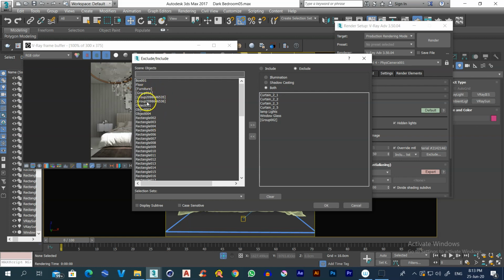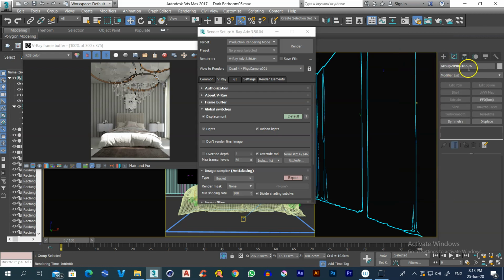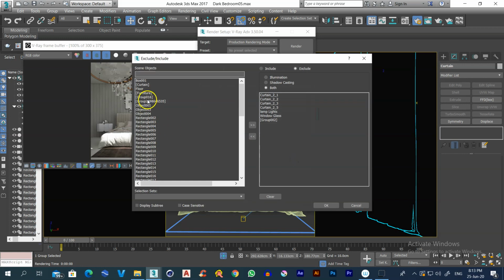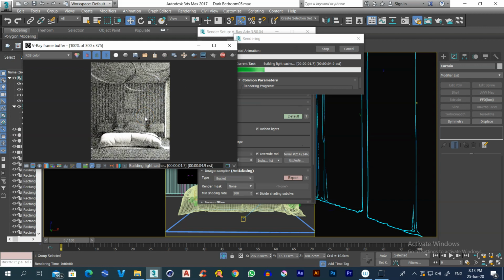So let me find which one is the curtain here. Let's select and see. I think I have already excluded it in the scene. Let me see what the name of this is. Yeah, so make this curtain. Go here, and you have this. And let's render again. Perfect. Now you can see everything is gray in the scene.